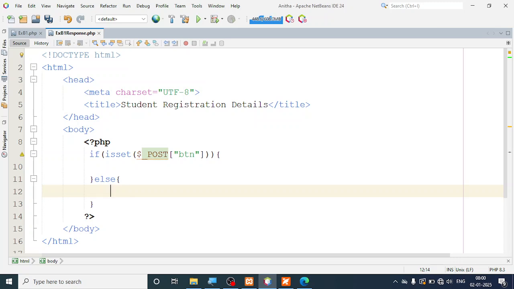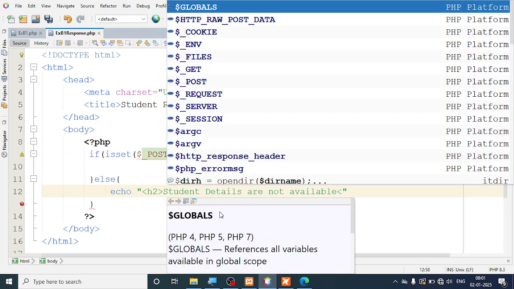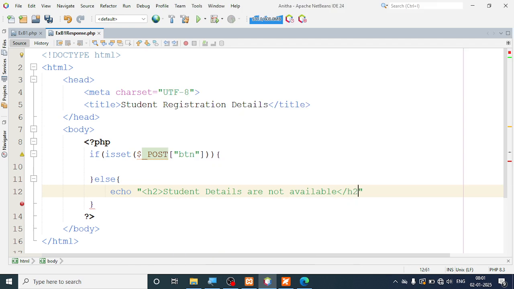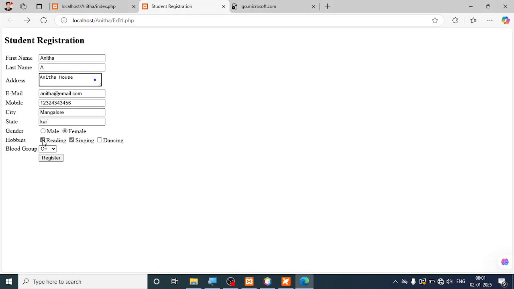I'm going to use an echo statement, and I will use the h2 tag here: Student details are not available. Close the h2 tag. Then I can put a semicolon here.